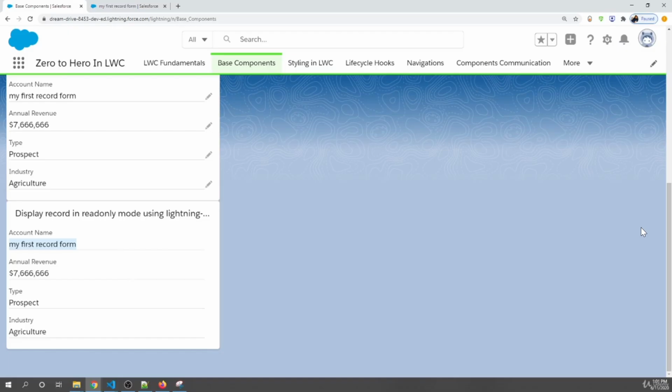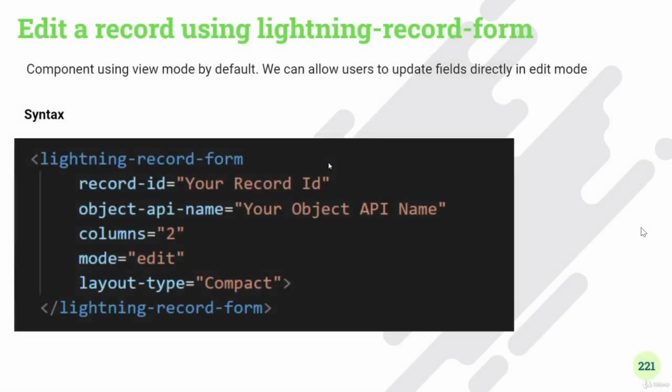Now let's go back, and now we'll go to another one, that is edit a record using lightning record form. The approach will be the same, and we'll use the record ID, we'll use the object API name. This time we'll understand how columns work, how edit mode works, how layout type works. And you have already seen I have used a fields property, because either you use the fields property or you use layout type. Layout type you should use when you want to give the control to your administrator to design the layout, and if you want to take control in your hand or in the component's hand, we'll go with the fields. And always from the performance point of view, fields are preferable.